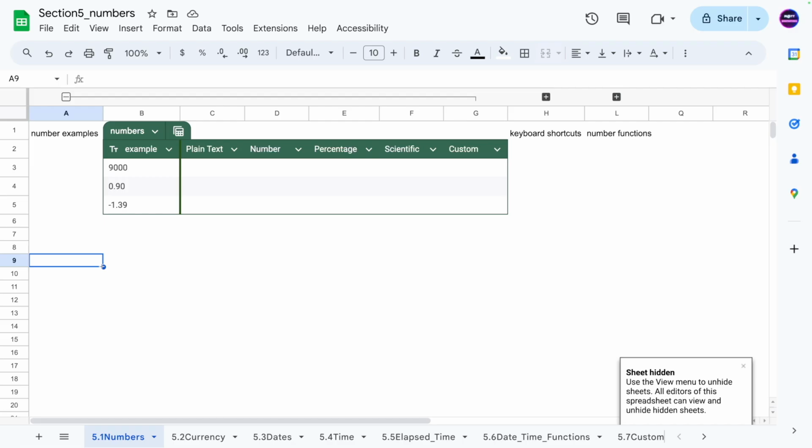Hello everyone, and welcome to section 5, which is on numbers. In this first lesson, we're going to take a look at just some number examples, why it's important to format these properly, kind of going into it, and the other videos will go into specific types of numbers that you can format it in.